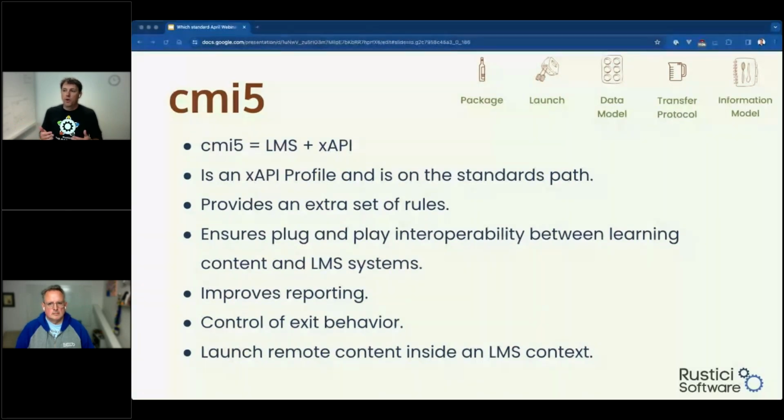That tends to be one of the first questions. People are like, well, I heard about CMI5, but I want to do xAPI. And it's like, well, you're good because you have to do xAPI with CMI5. Beyond that, essentially it provides an extra set of rules. It is on a standards path. It will be updated to use xAPI 2.0 as the IEEE standard. That work is underway. It is still intended for plug-and-play interoperability with LMS systems.